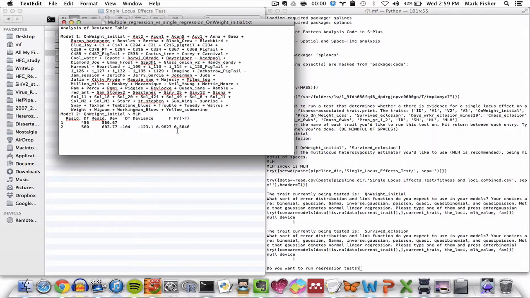If the p-value suggests that the F-ratio test is significant, the meaning of this is that the two models are different, and it provides support for the existence of a single locus association for the trait in question. So what we can conclude from this output, because the p-value is greater than 0.05, is that we failed to detect a significant difference between the two models, and therefore we failed to find support for any particular locus bearing a single locus association at the trait queen weight initial for our panel of loci.